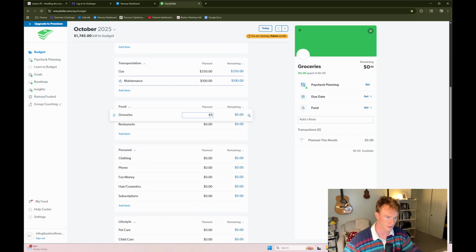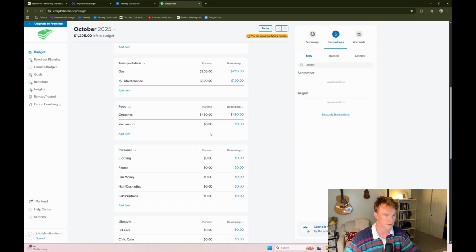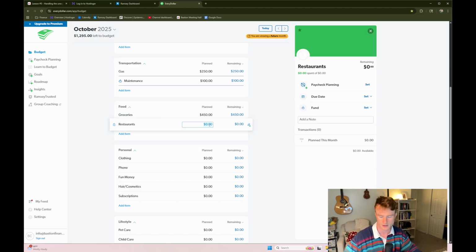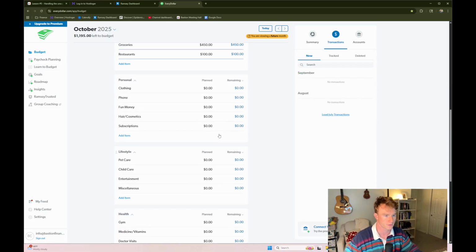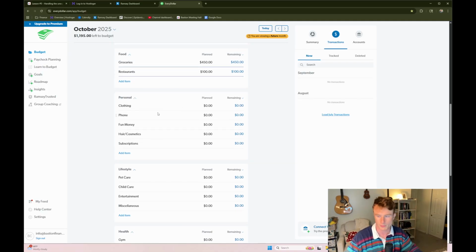Groceries, there's 2 of us, and we like to get good quality beef and those types of things. So usually $450. Restaurants, maybe 100 for date nights, for whatever. And then we go down to personal. So our personal budget has a personal category for both my wife and myself separately. And so we can kind of see, we have a section dedicated to us, which is very helpful so that we're not pulling from the same clothing fund or whatever.